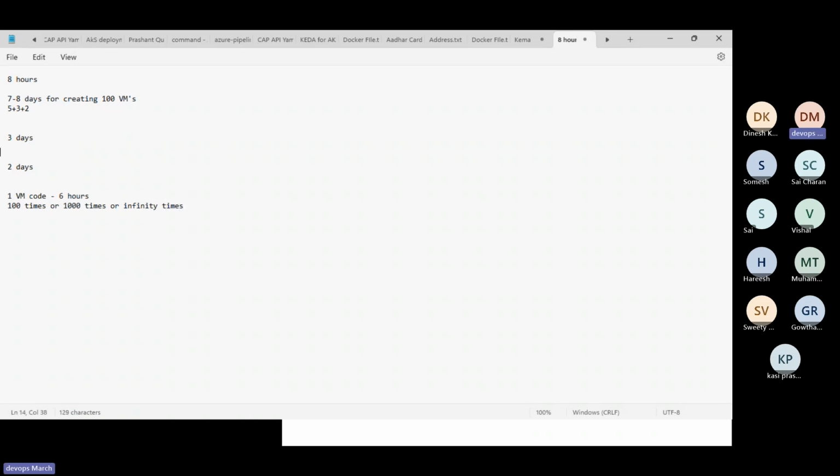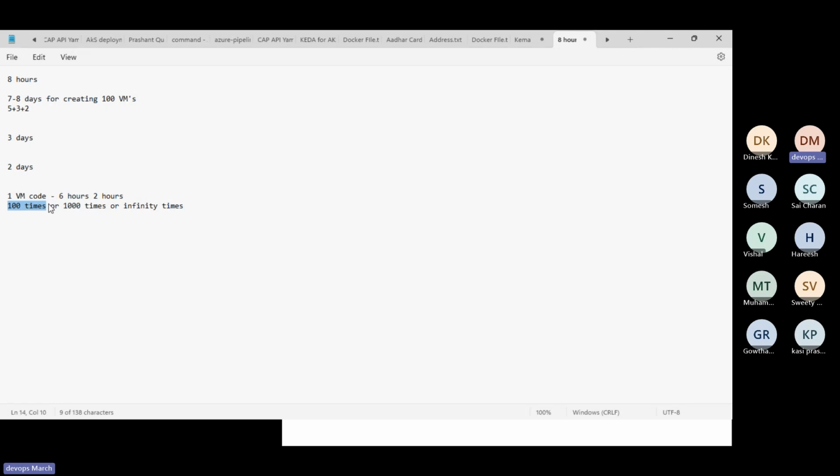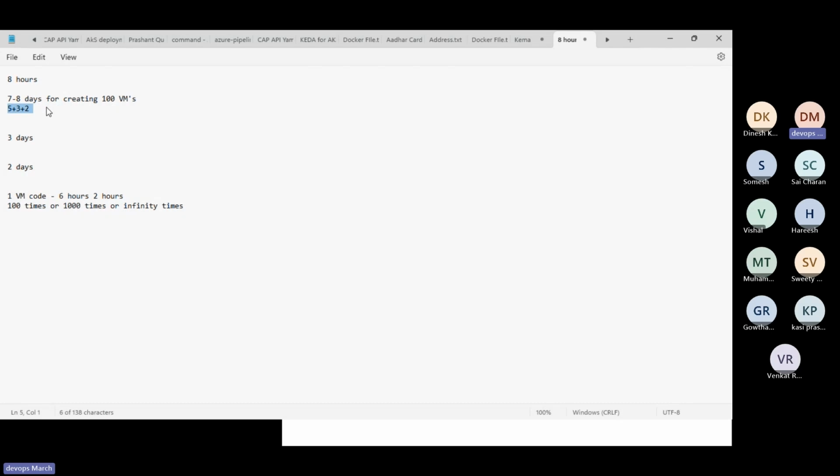So 6 hours and another 2 hours to execute this VM code 100 times. All the VMs can be deployed. 100 machines can be deployed in a single day also, or you can deploy it in a maximum of 2 days. See, that's the power of automation, guys. What is the power of automation? Manually, you require 8 days, almost, as per our example, it is taking 10 days. But with the power of automation, I can make it in 2 days.